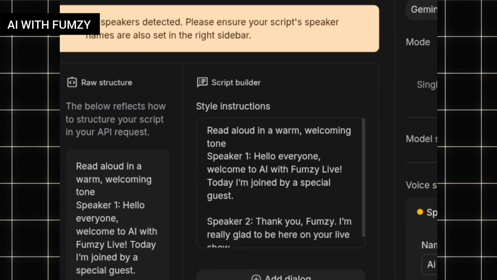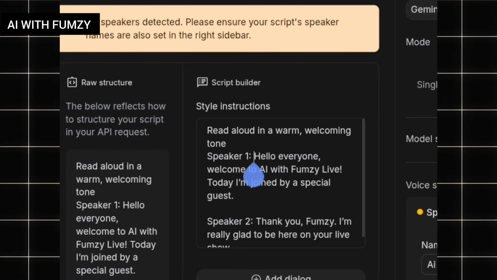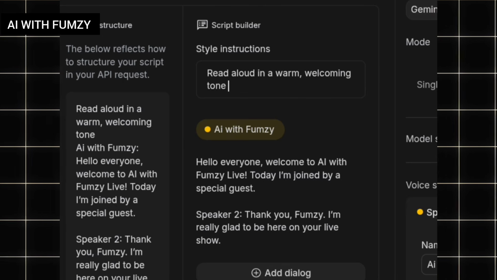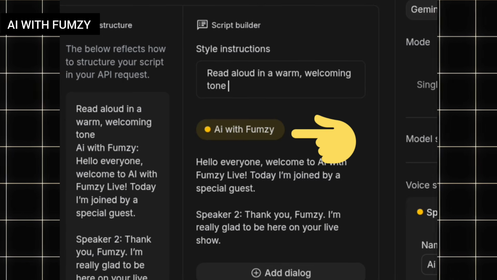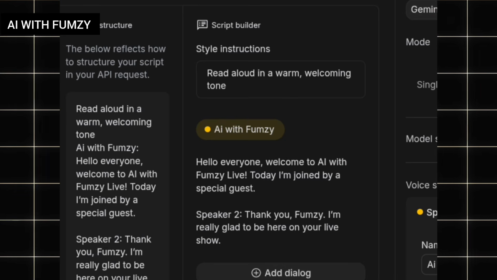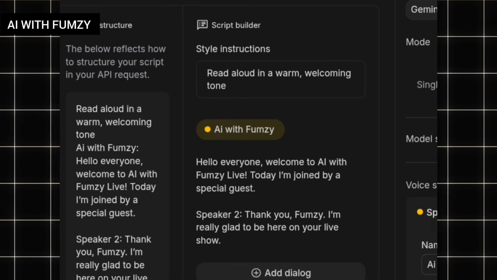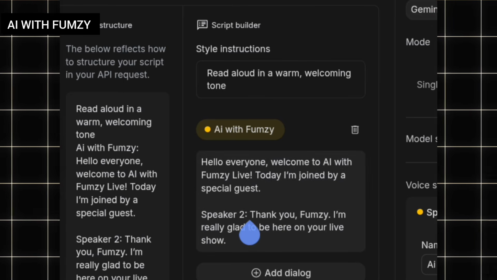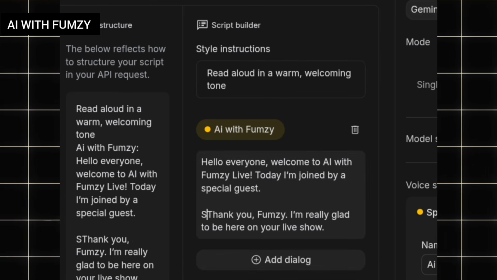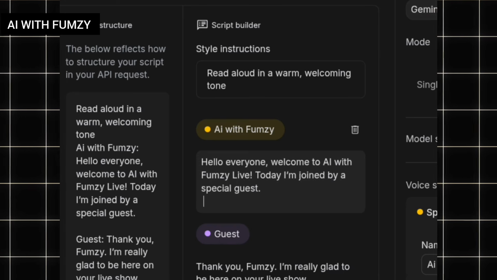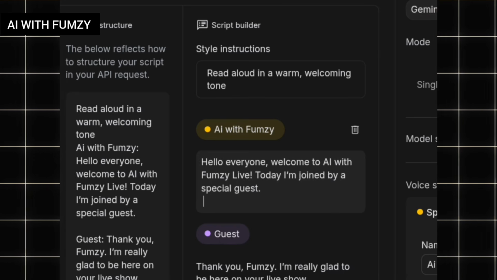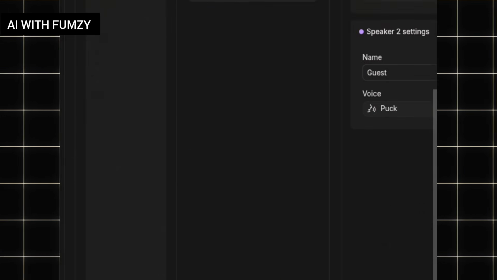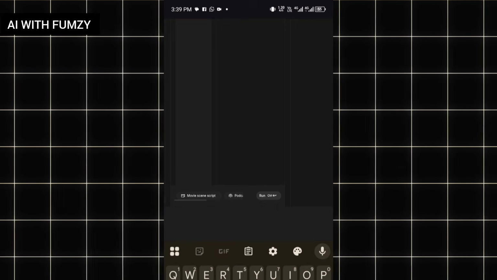So for speaker 1, I'm going to change the name to AI with Fumzi. So guys, you can see it for the speaker 1, I have changed it to AI with Fumzi. So this is the text which AI with Fumzi is going to say. Then for speaker 2, I'm going to change it to guest, which is the name of the speaker 2. This has now been arranged properly. So once this has been done, make sure you have put in the voices you want. Then after everything, tap on run.